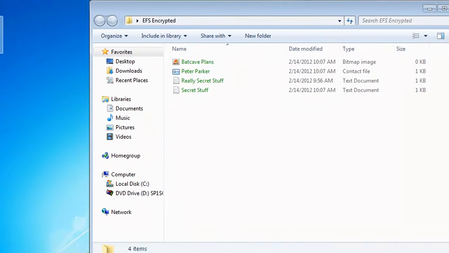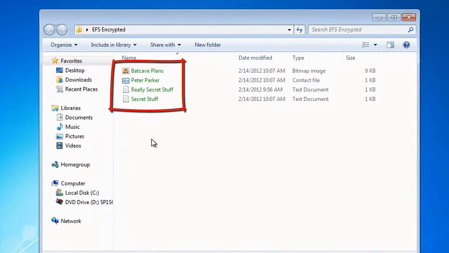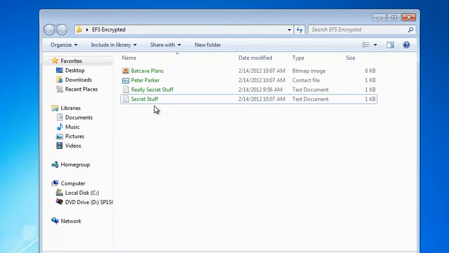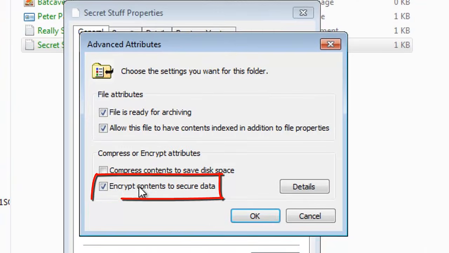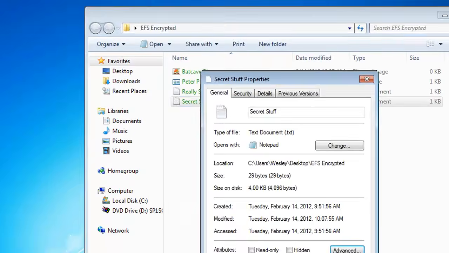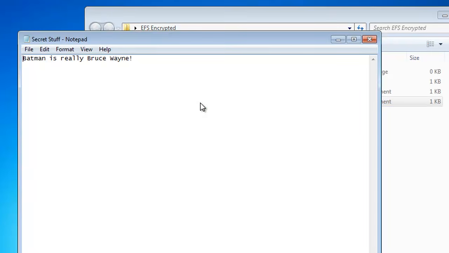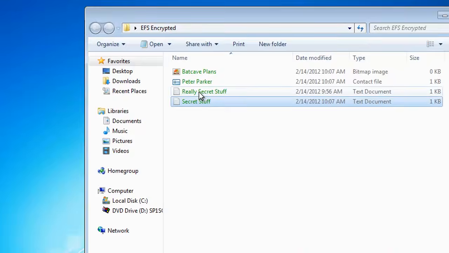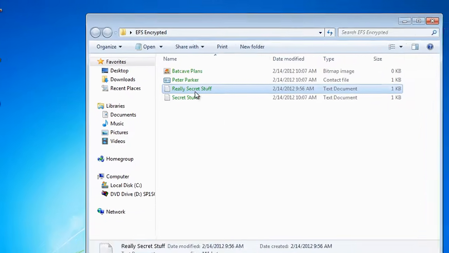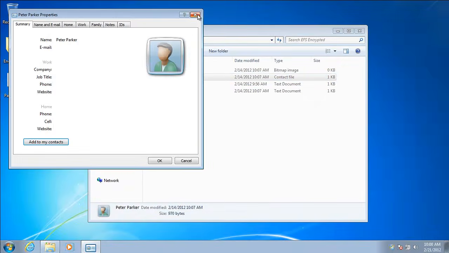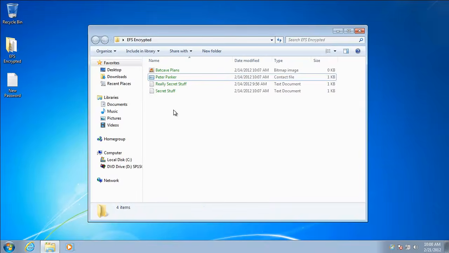There's a visual indicator within a folder. Notice that all the file names are in green. Notice that these files themselves are also encrypted. Notice that I can see inside these files. So I am going to log out and we're going to get going with the password reset demonstration.